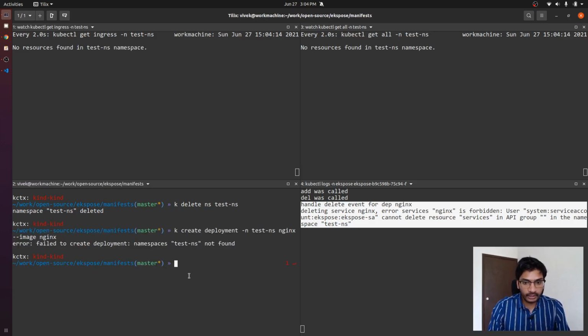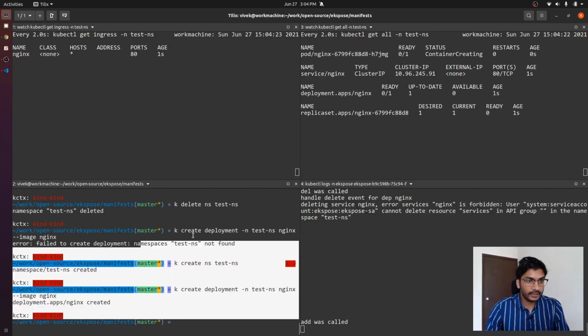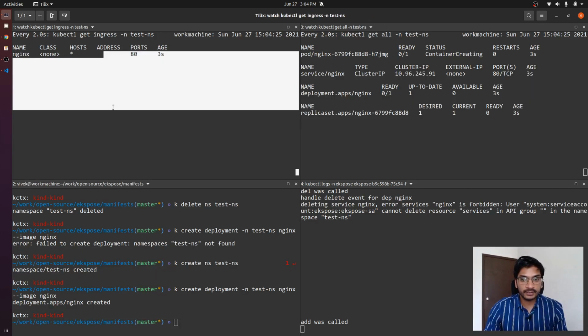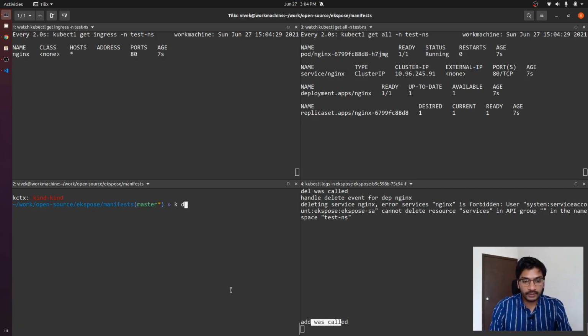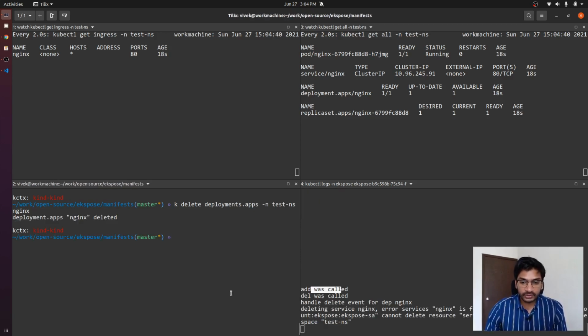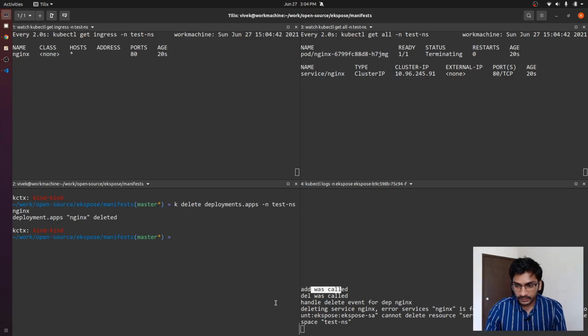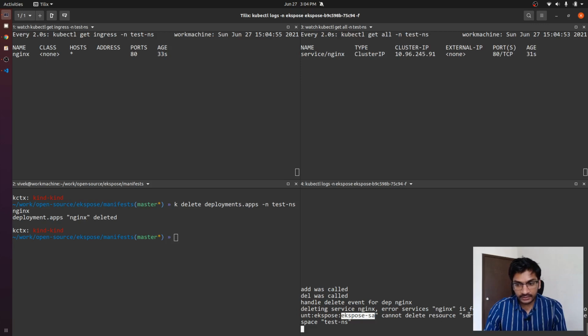So create deployment. If you see here, deployment has been created, everything has been created successfully. We are able to see logs in the controller as well. Now let's go ahead and try to delete the deployment from test-ns namespace named nginx. Now everything should work as expected. Okay, so it still says that the service account cannot delete services.